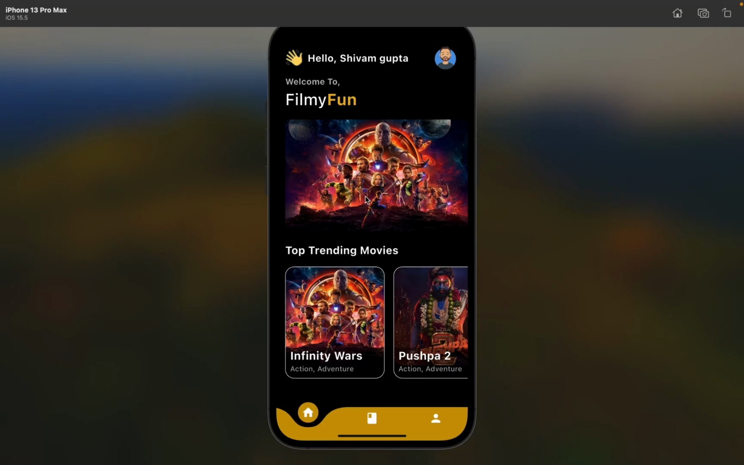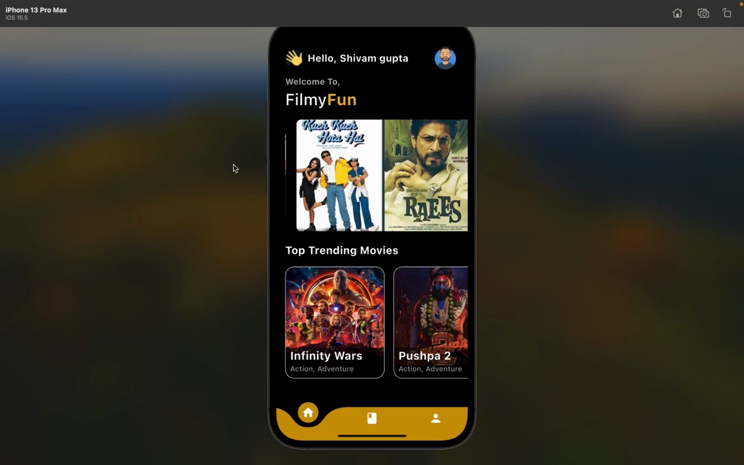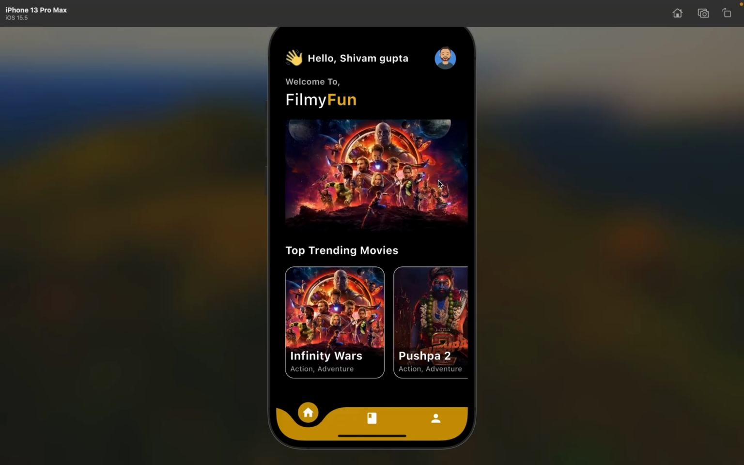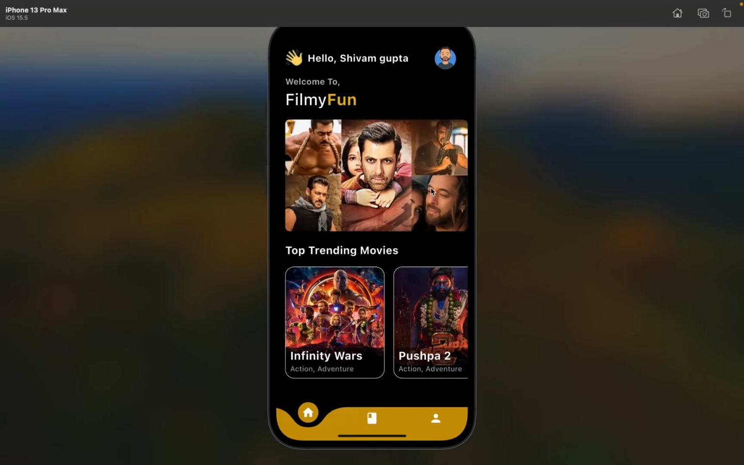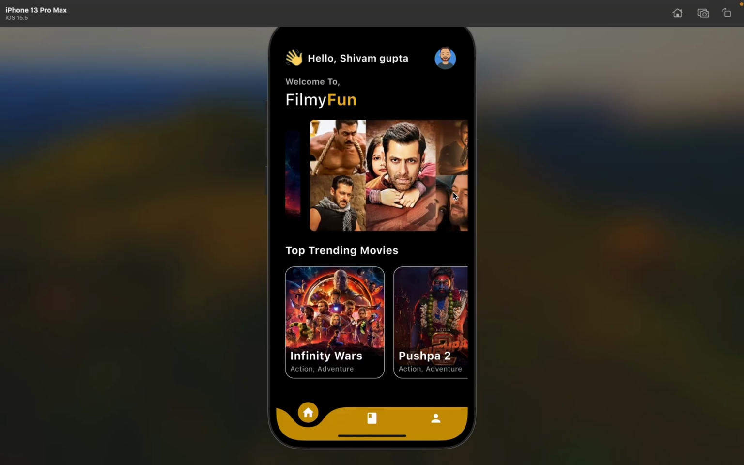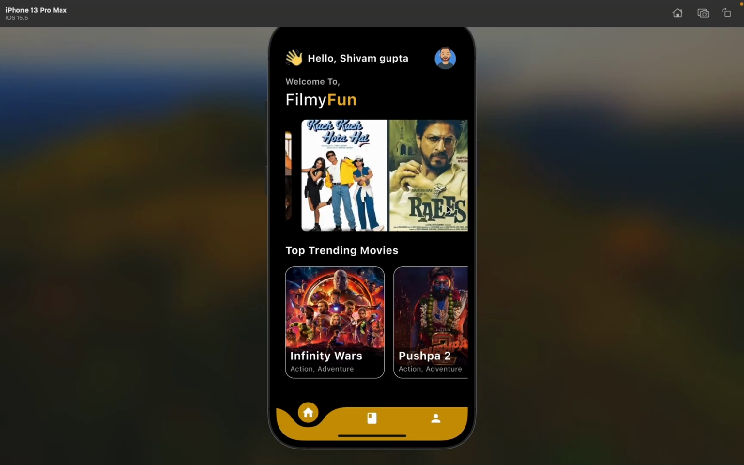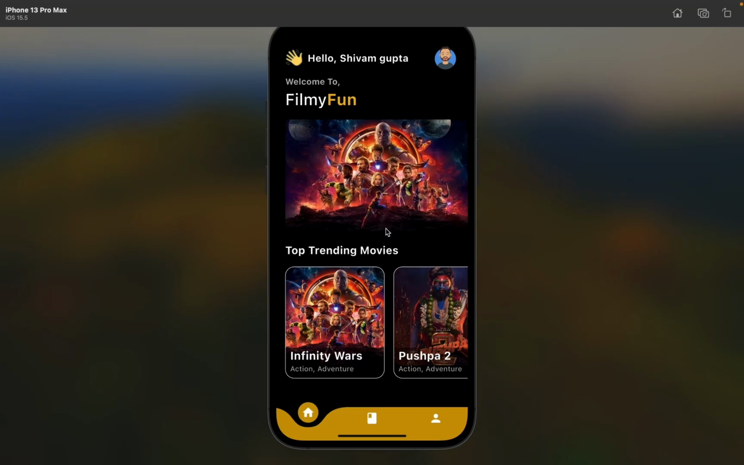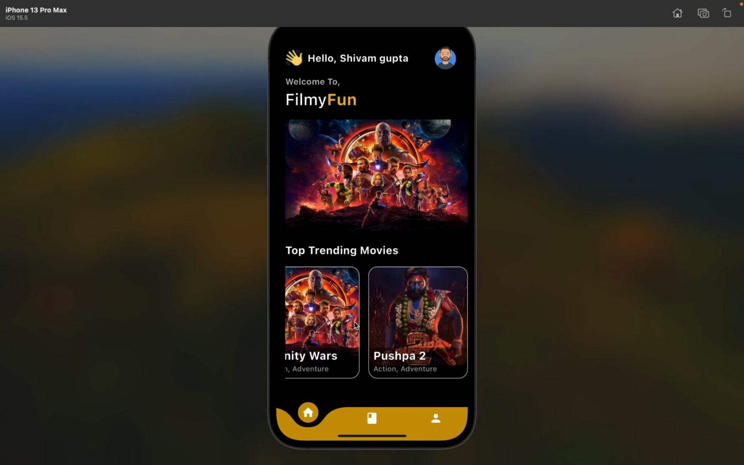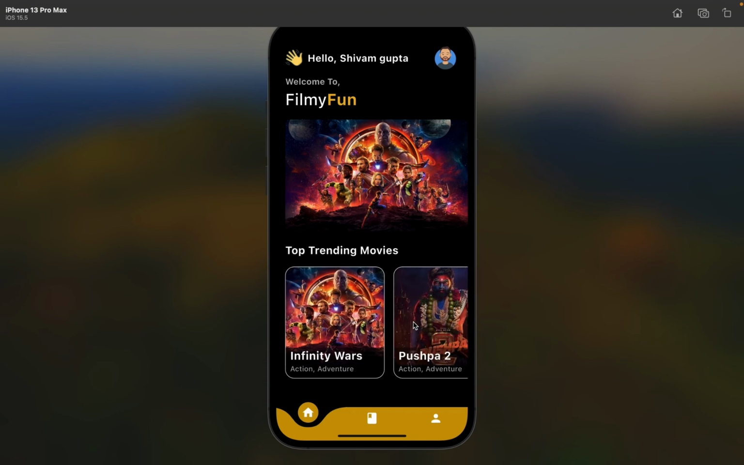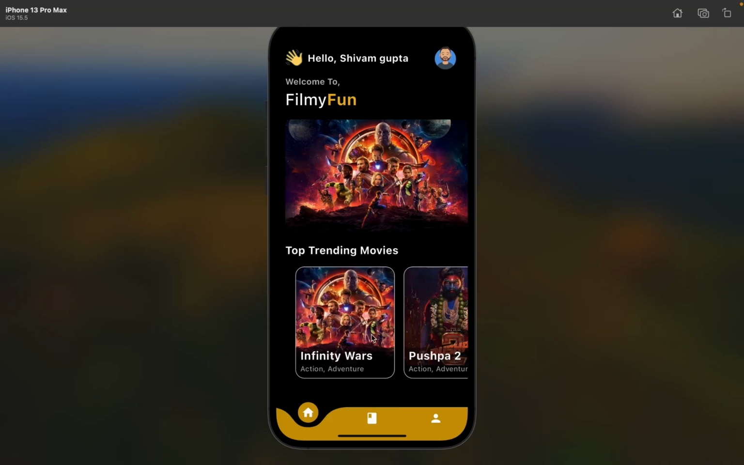And these are the trending movies as you can see here, and we can simply scroll or these banners move automatically in this app. This is a carousel slider that I have added by using Flutter, and you can see the top trending movies section, and in it you can see all the top trending movies. I have added two movies just for now to show you all. So this is the Infinity Wars.